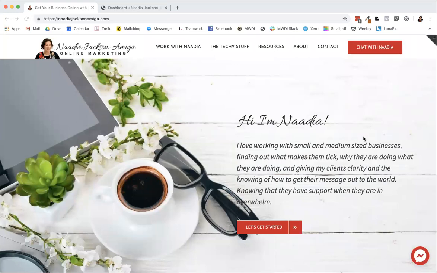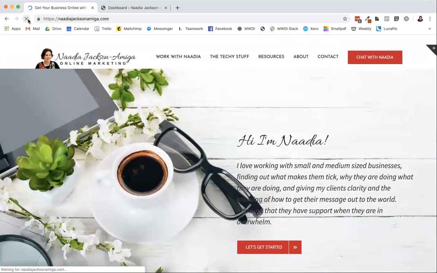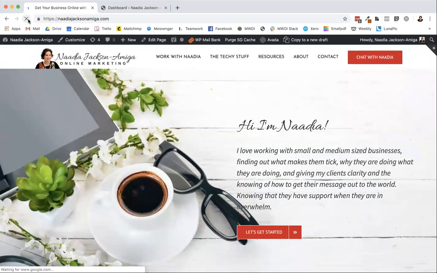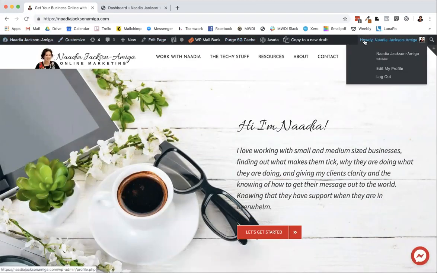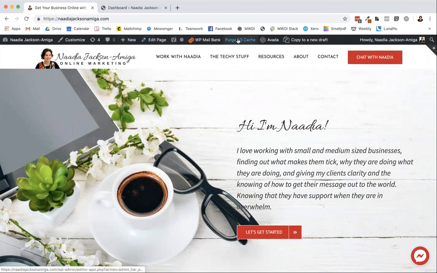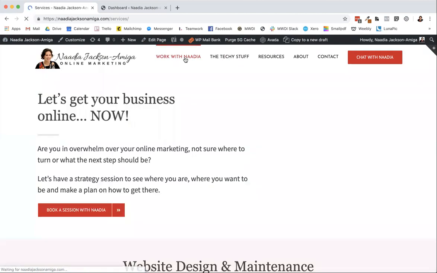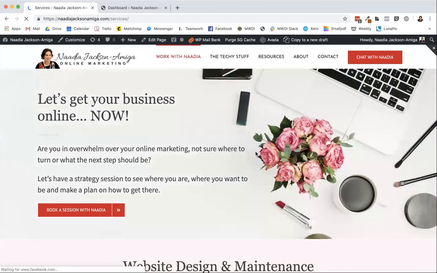Okay, so let's go into the back end. So you've logged into the back end, and there's a couple of ways of doing it. Once you've logged into the back end, you can actually go back into your website like I've just done and refreshed it, and this menu bar comes up here. Now, the reason I like having this menu bar up is that you can actually go to the page that you'd like. So, for example, if I wanted to go to the Work with Naadia page, I could come in here and then go edit page at the top. That's one of the ways you can get in.